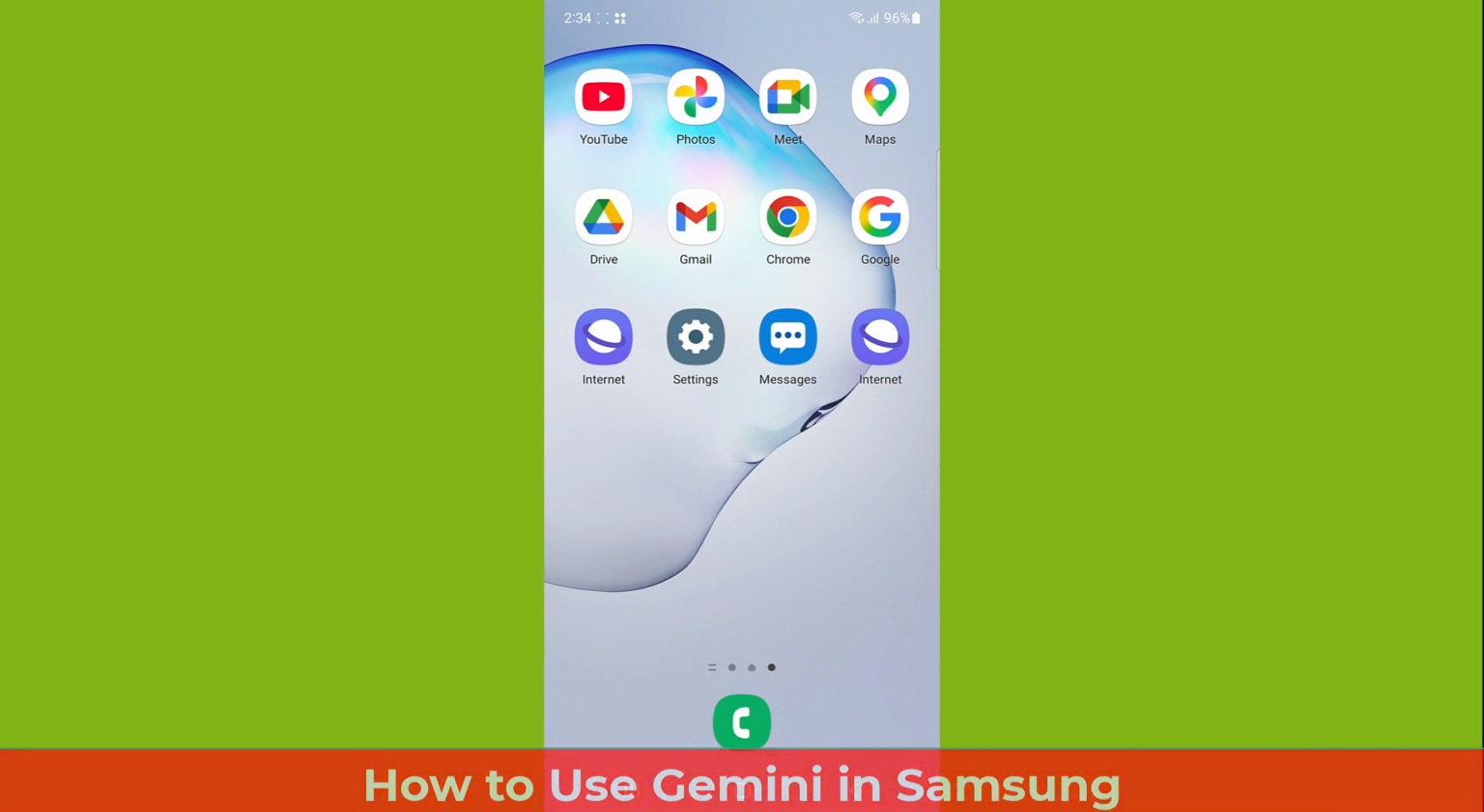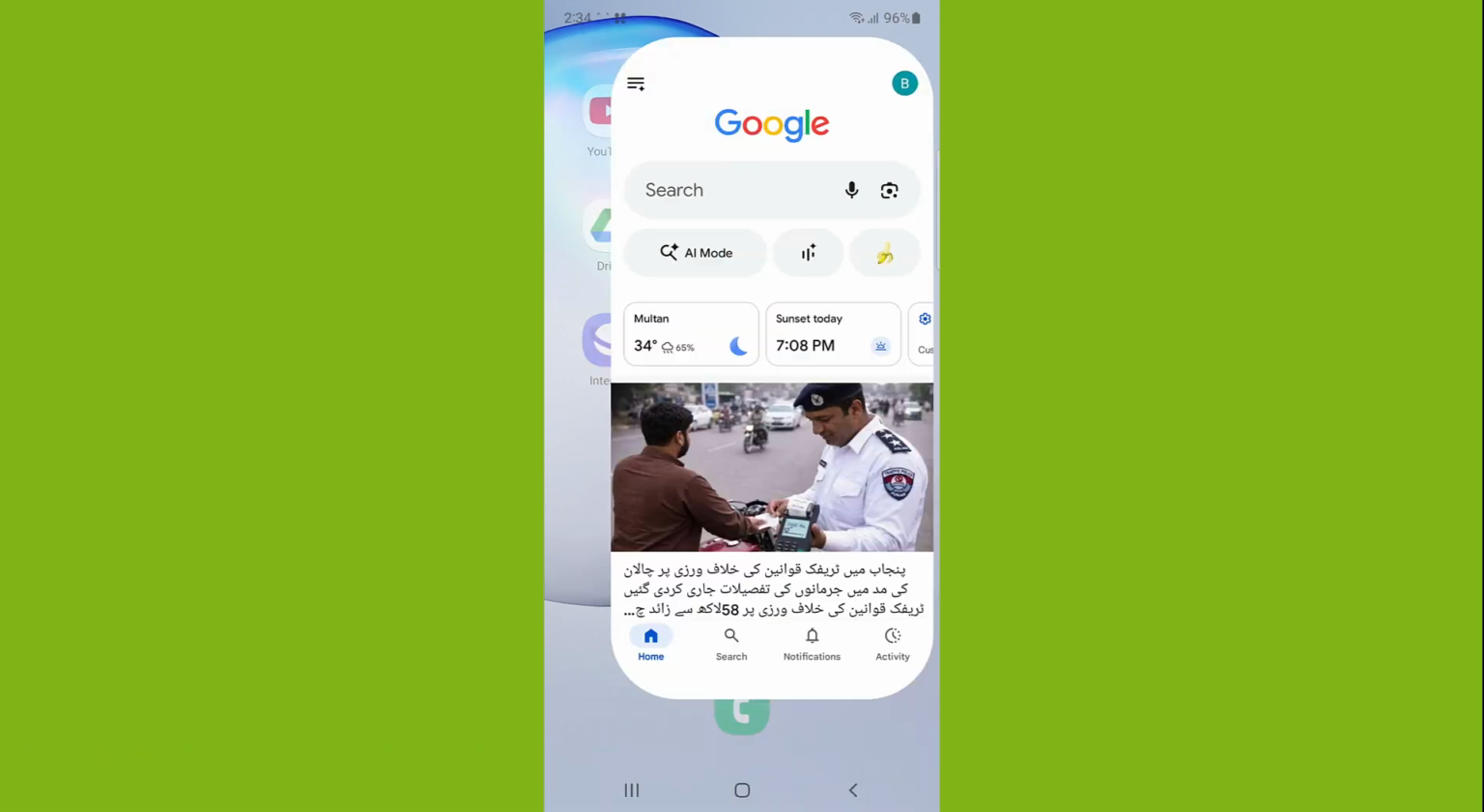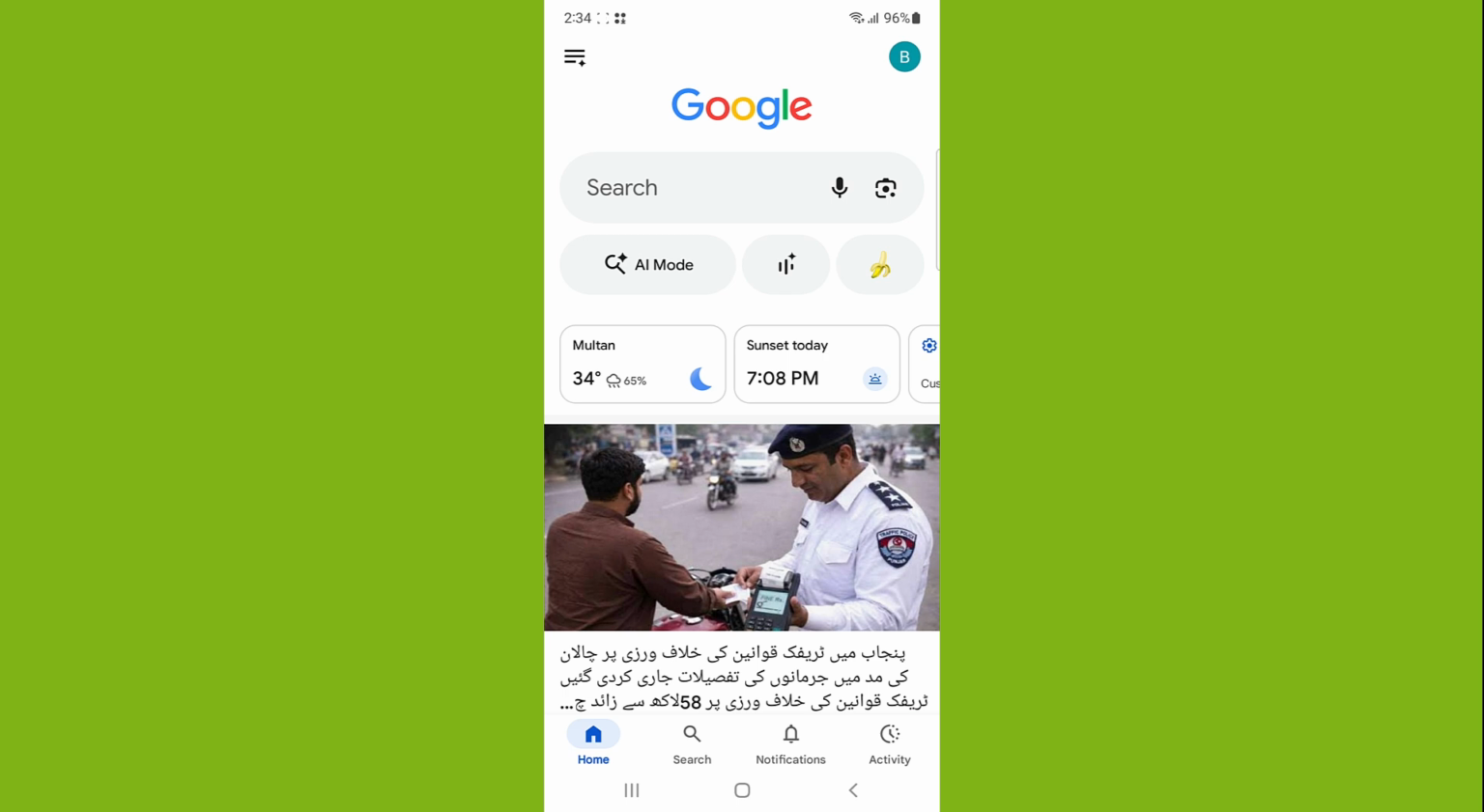How to use Gemini in Samsung. First, open the Google app on your phone. If you don't have it installed, download it from the Google Play Store and sign in with your Google account.